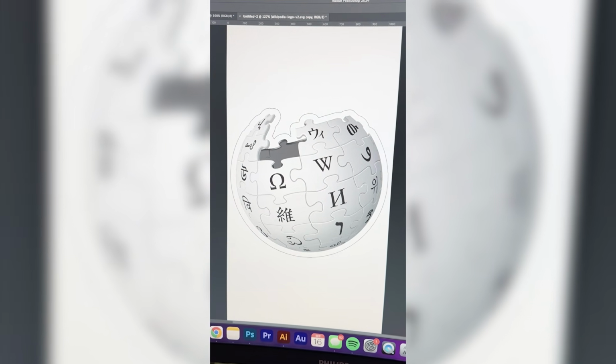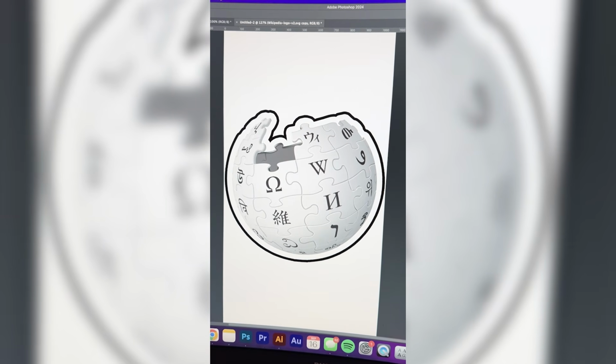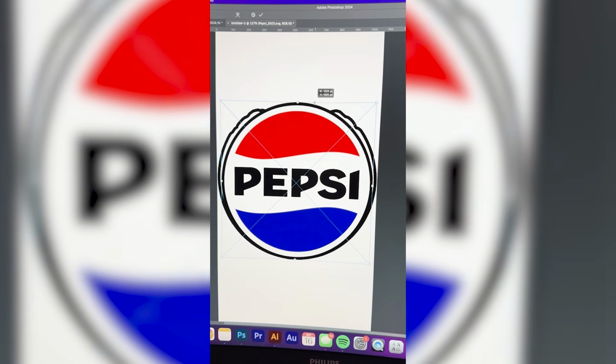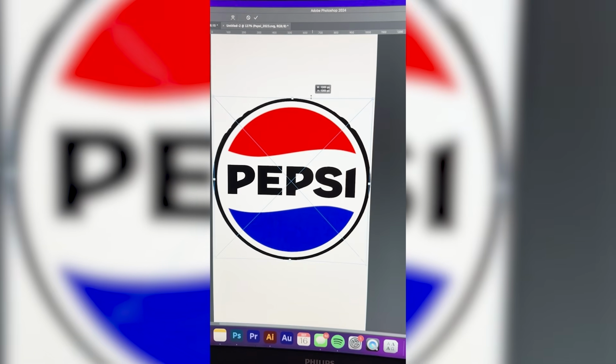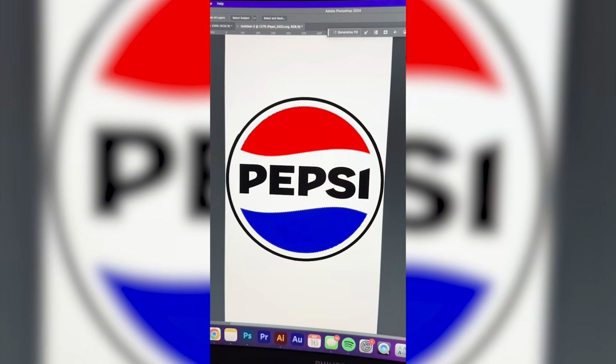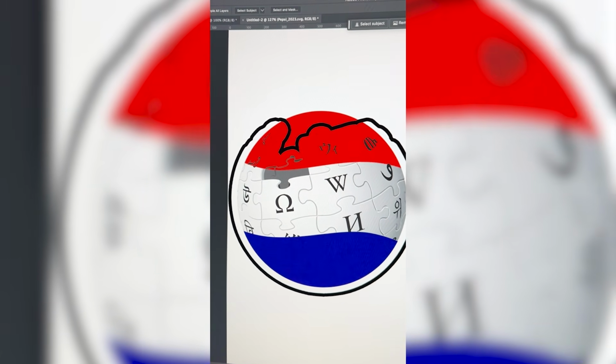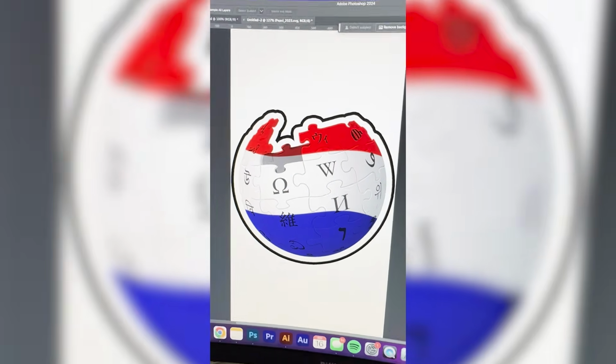Now I want to add on a black stroke about the size of the Pepsi logo. Next, I'm going to resize the Pepsi logo so that it's the same size as the one we're working with, and select the red and blue and then mask them out. Then I'm gonna adjust the layer style until we get something that works. That is looking so good.